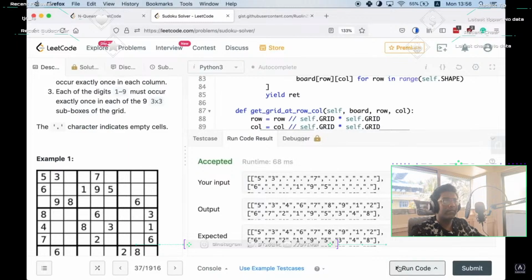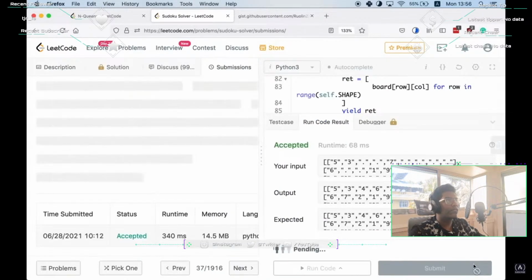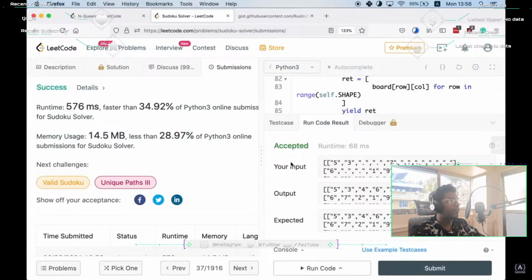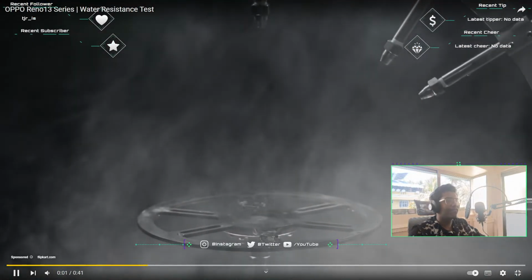Great, our output is accepted. Let's submit and test it against all the test cases. Awesome, with this template, we solved 2 LeetCode hard problems. All right.